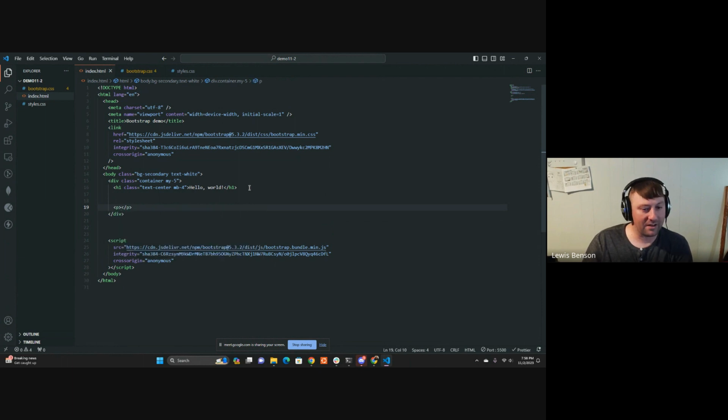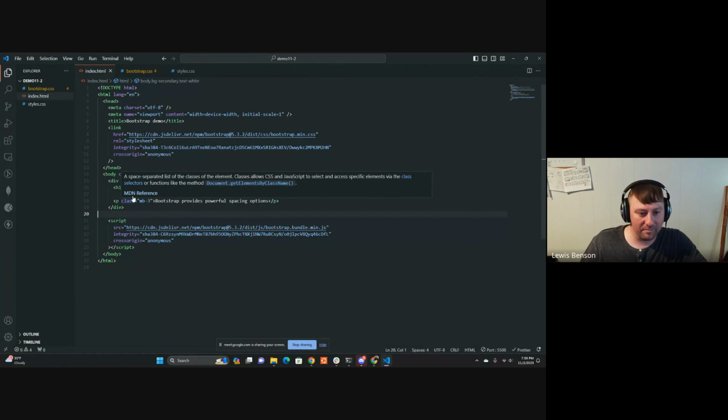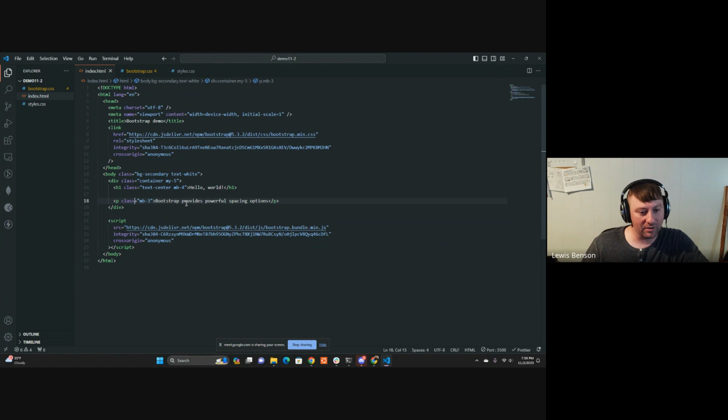I'll create a paragraph and I'm just going to put a class on this of margin bottom 3. So far we've done 5, 4, now this is 3. And I'll type in here, Bootstrap provides powerful spacing options. With all of these different paddings and margins you can add, you can really get things down the way you want them to look like.